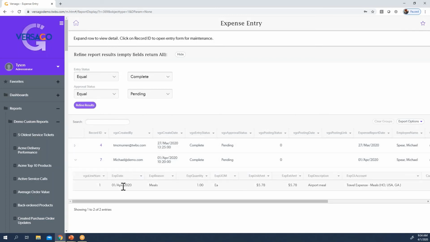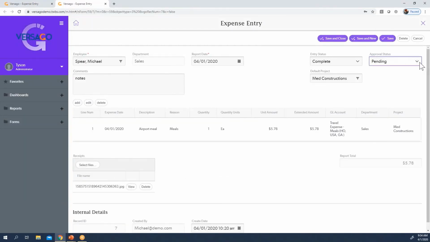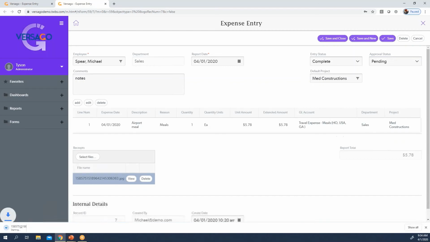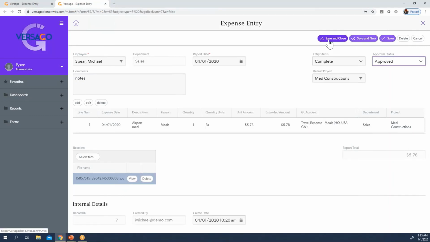Here I can look at a drop down. I can see that it's a meal. It was $5.78. It was an airport meal, and it's coded to travel expense. So I can open up this document as well and go in and look at it. And you can see that I have an approval status drop down here available to me. I can call up the receipt here and, you know, validate that it's the right amount. So 578, 578.